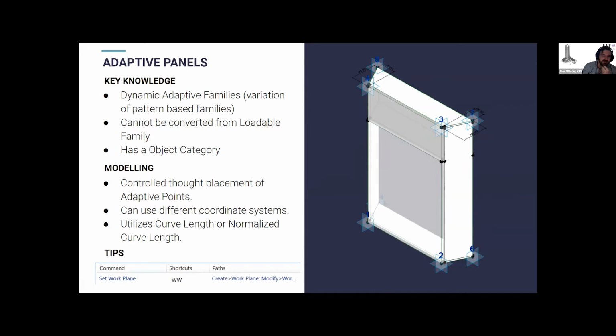They also allow you to do curve length or normalized curve length. So you can do a distance, for example, 400 mils, 500 mils, or you can do a fraction of the overall. So for example, 0.2, 0.3 will give you a distance, which is great for some of the slanting panels, and we'll cover that when we get into it.